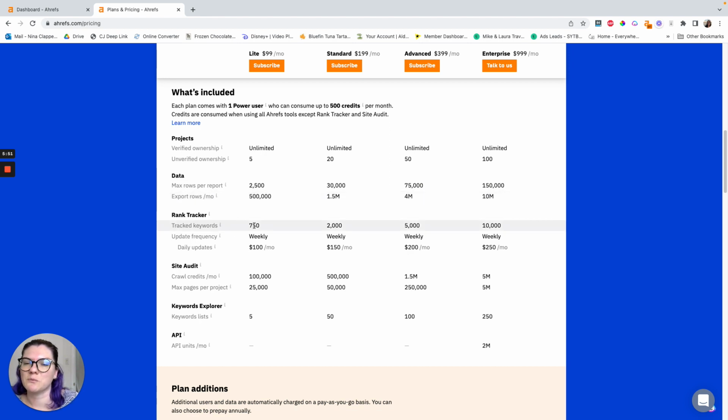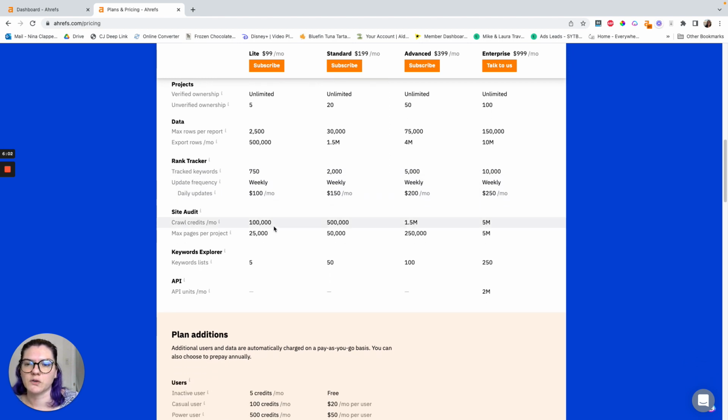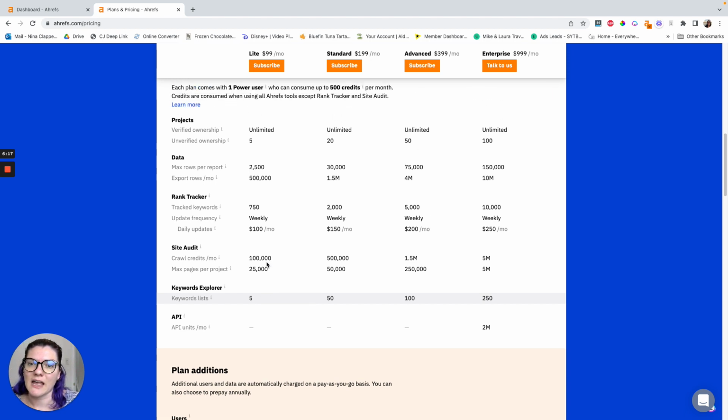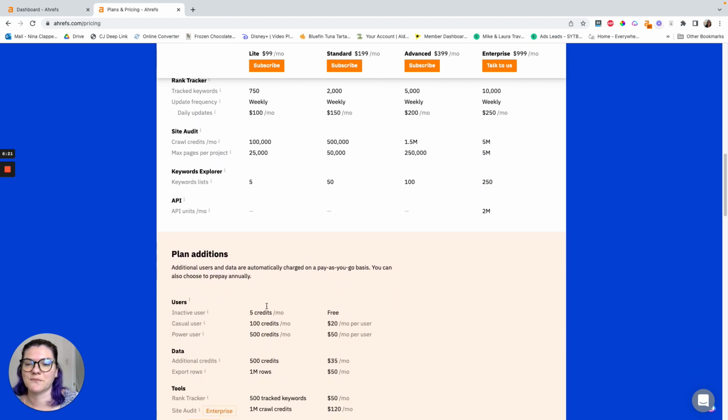Tracked keywords. I don't bother tracking most of my keywords because I just look at them when I do my content audits regularly. But you can track them weekly if you want, and it will email them to you. Then you have credits to crawl your site with a site audit. So you're not going to use up 100,000 on just one site typically. You'll be able to use these across a couple. And then keyword lists are your saved lists. And I think it is so dumb that this has a limit because it is just you saving stuff that's already there. And if you've already used the row, it just seems ridiculous. But yeah, that's something that happens.